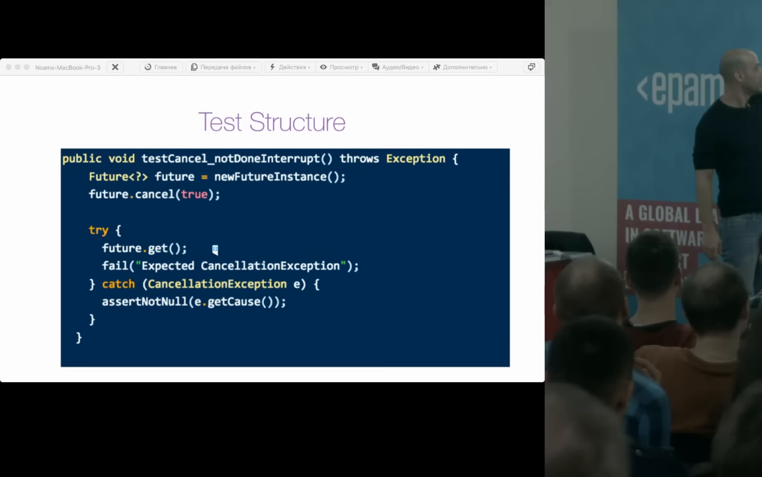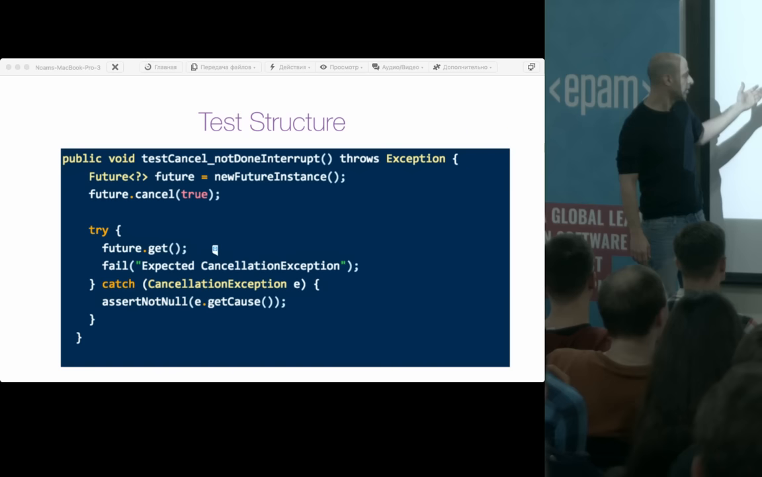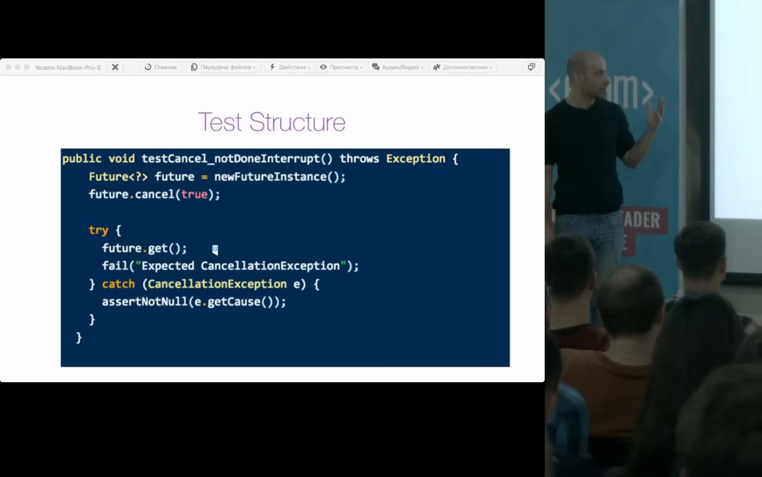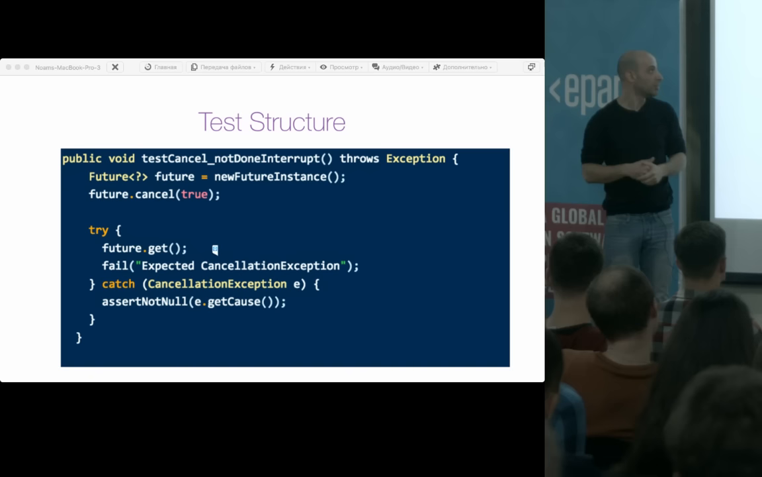And the test structure here is very simple. You have the test description on top. You have someone defining a future. Then it sets the cancel to true. Then it tries to do future.get. And if it succeeds, the test will fail. Otherwise, it will catch the exception and assert that the get cause is not null. So this is a very simple structure.